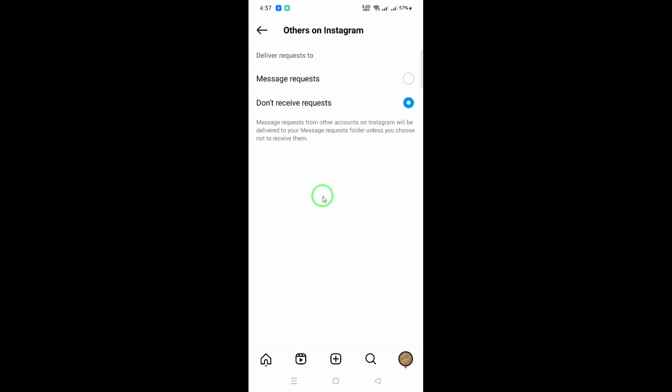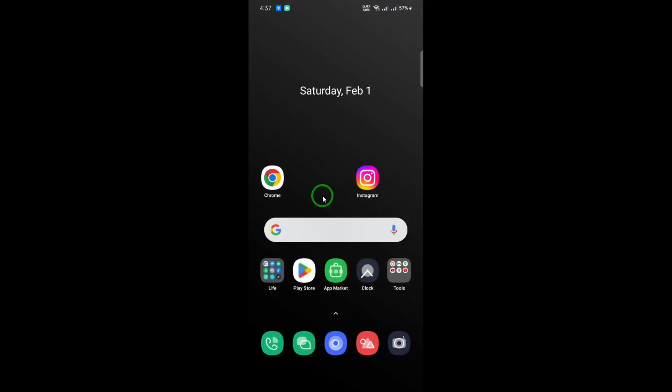And there you have it. By following these steps, you've successfully adjusted your settings to prevent message requests from others on Instagram. This not only helps maintain your privacy, but also creates a more enjoyable experience on the platform.